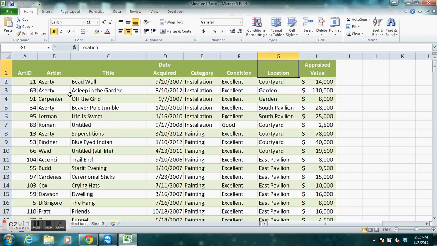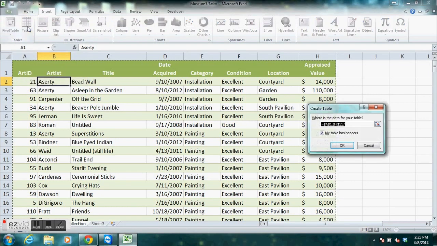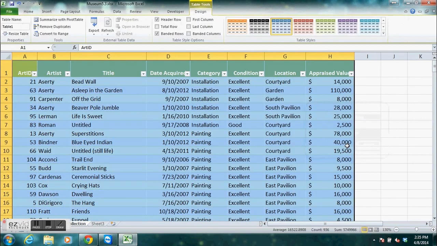If your worksheet currently is not a table, and the way you can tell is just click anywhere, and if you don't see the table tools come up, then that means you don't have your worksheet set up as a table. So click anywhere within the first two rows, first two columns, go to the Insert tab, go to the Table button, and like before, it's going to show us the range of cells that it considers to be part or should be part of a table, and click OK, and now we have our table.